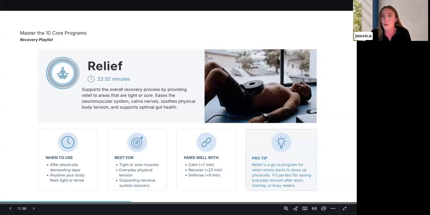And Relief is kind of the sister program to Recover. Both of these are the same length. I'm sure there are some overlapping frequencies in both of these programs, but Relief can be thought of a little more as the reactive program. So any sort of tension in the body, any sort of discomfort, you can respond to it with Relief.